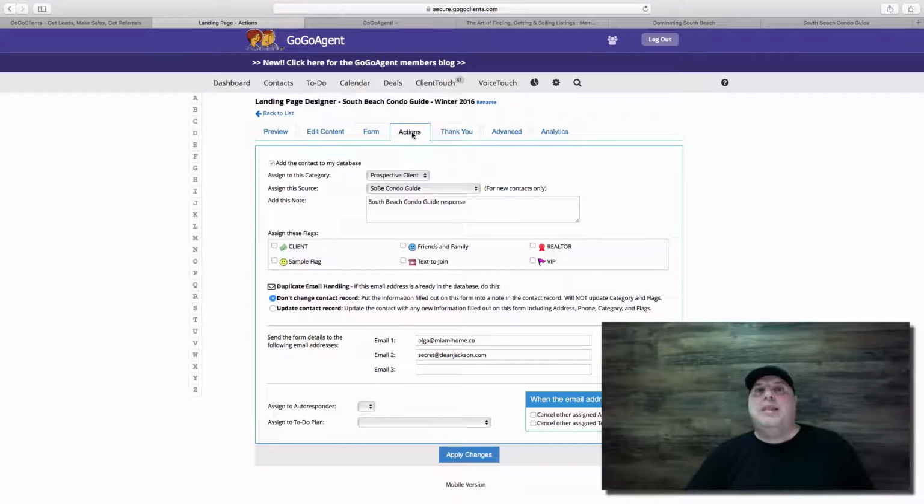But now, when somebody fills out that form, it will automatically do 2 things. It will load into your contacts, and it will flag them as whatever you want to flag them with, and send you a notification email that somebody has filled out one of your requests on your website. So if you want to connect with people right away, you're able to do that.